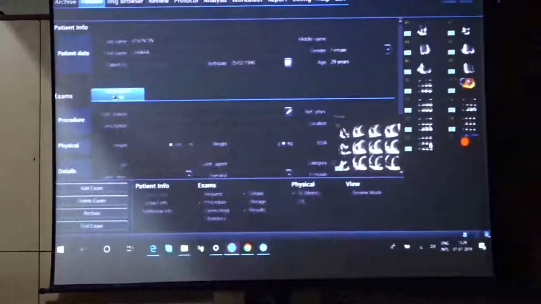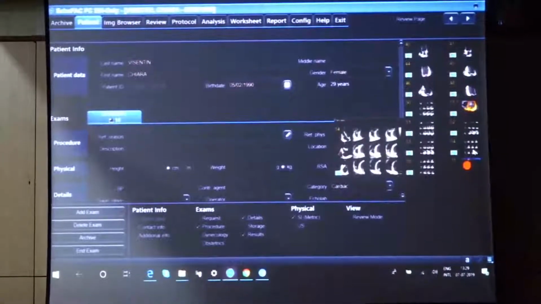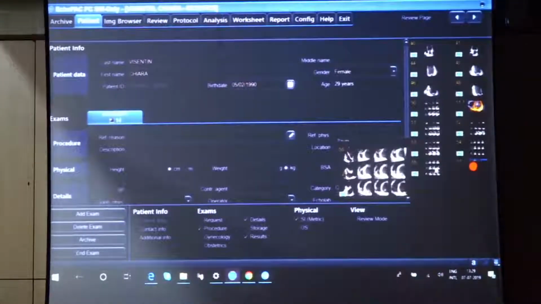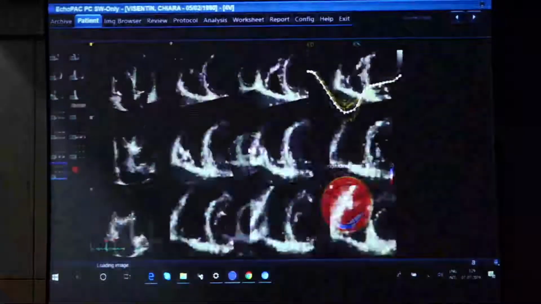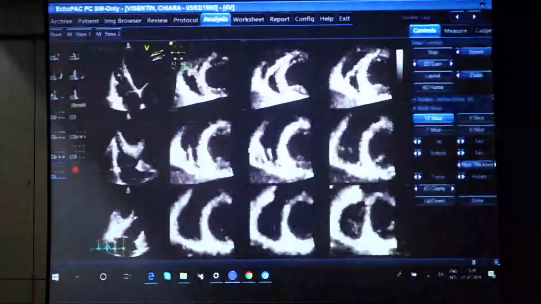Okay, any other question about the left ventricle? If no, we can go back to the archive, always Visentin Chiara. And now we will select data set number 55 for the right ventricle.